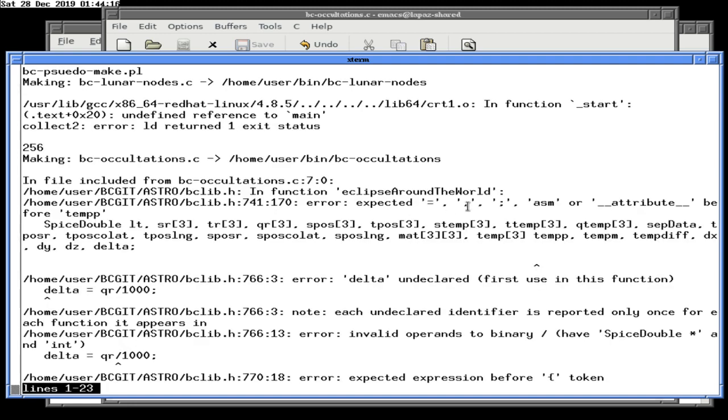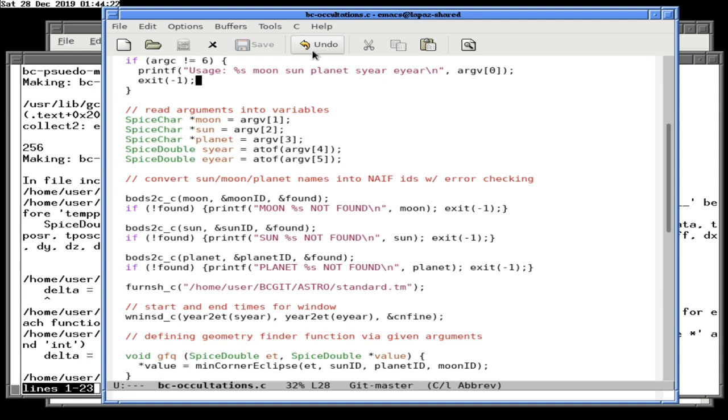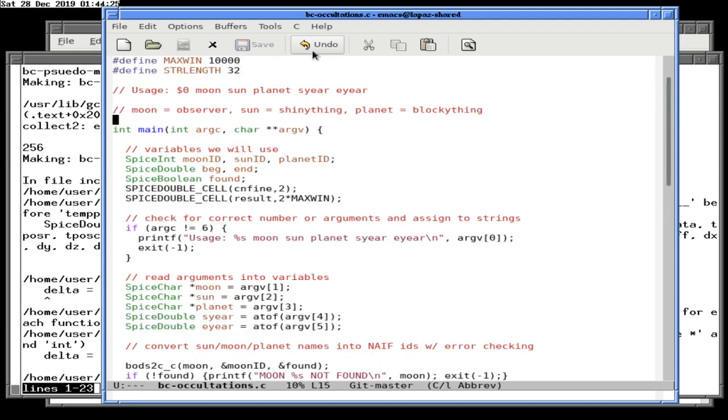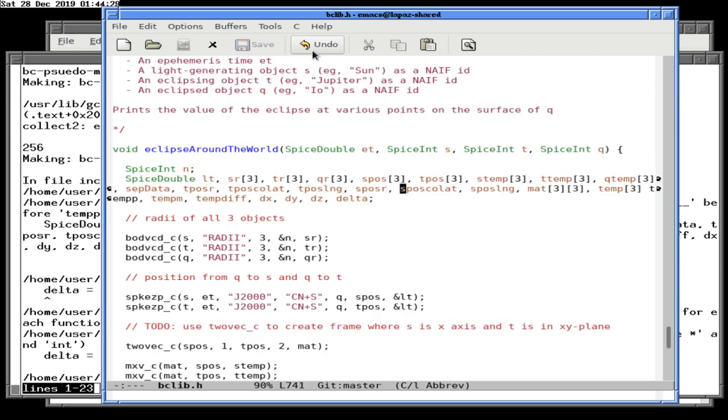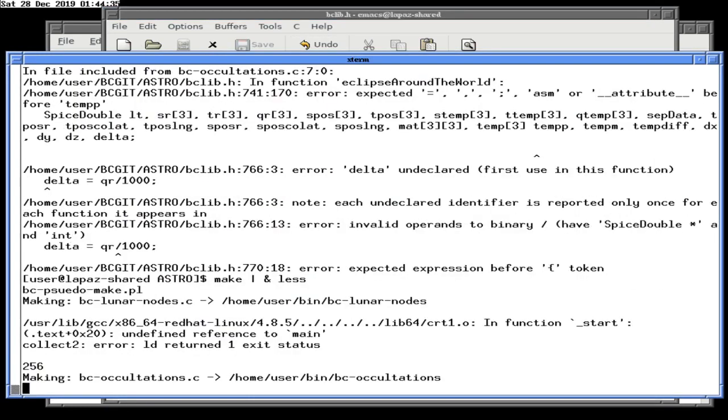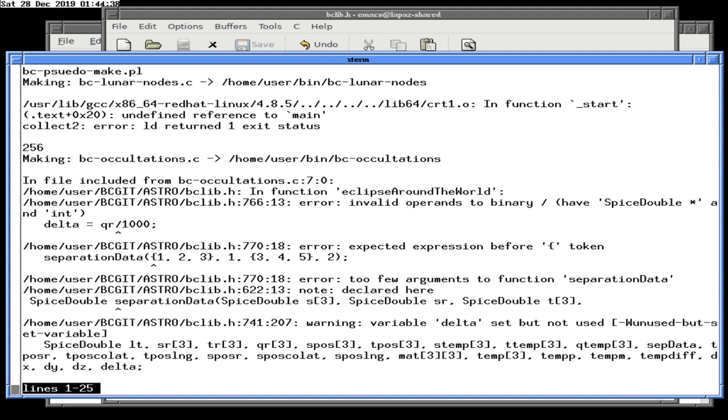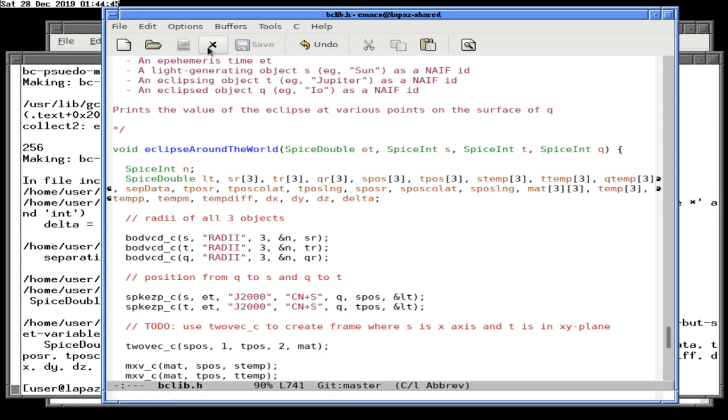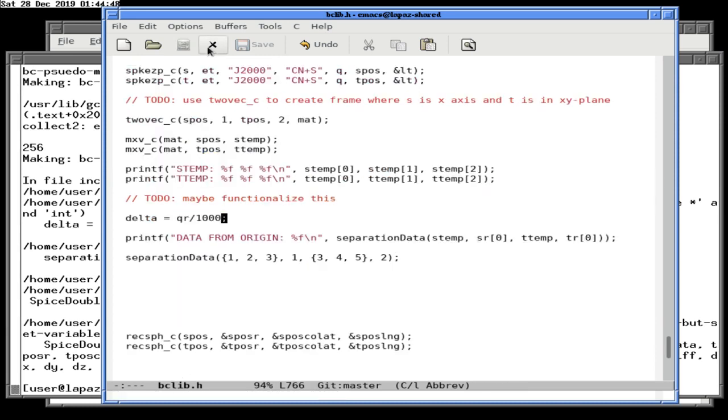Error expected. Whoa. Before T temp. Temp peep? Wait, hang on, that might not be where the error is then. I might have just made a mistake here somewhere. Oh, I need a comma there. Okay, one more time. Invalid operations. Oh, geez. QR. This is one of the other pains of C, which is you really shouldn't divide, it should recognize 1,000 as a floating point 1,000, but it thinks it's an integer, so it's unhappy that I'm trying to divide a floating point number by an integer. I think that's what it's unhappy about.